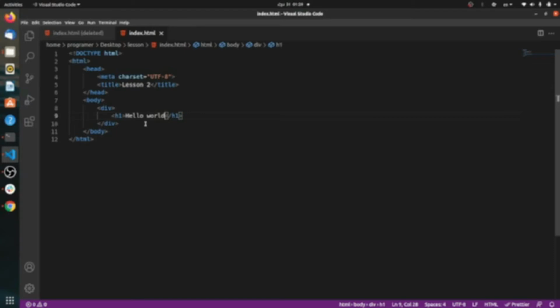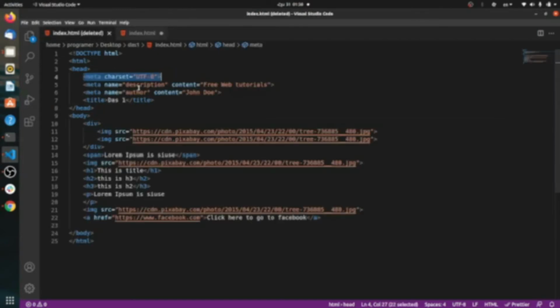Before we go ahead, let me explain a few things first. There are two types of tags: the tags that have a closing tag and the tags that don't. For example, meta tags don't have a closing tag, and the div tag or h1 tag have a closing tag. There is also, for example, the image tag, which doesn't have a closing tag. Okay, let's put some image here.